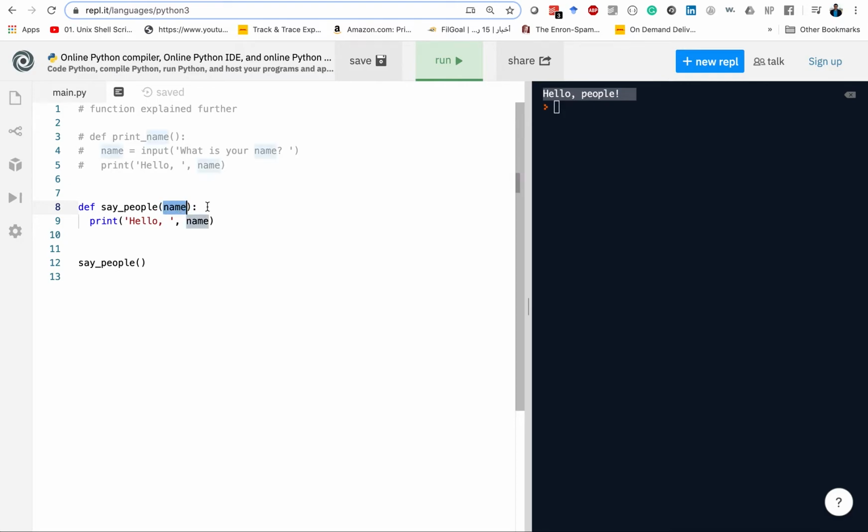And the parameters are essentially the input to the function that is going to be used inside the body of the function here, so the function can operate on it. So as you can see now, that name here has been passed to the print statement. Now if I want to call the function here, I could do this.